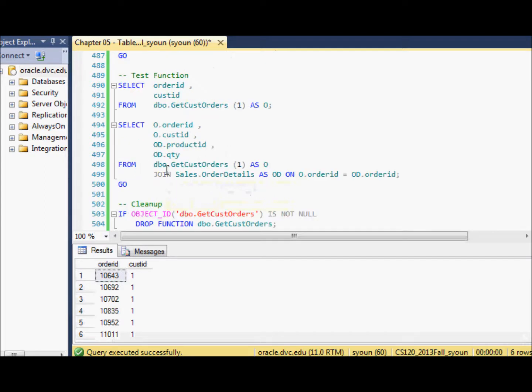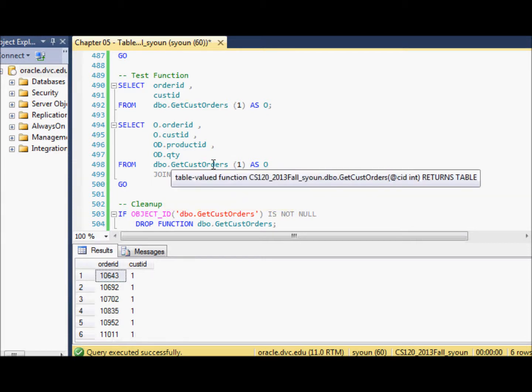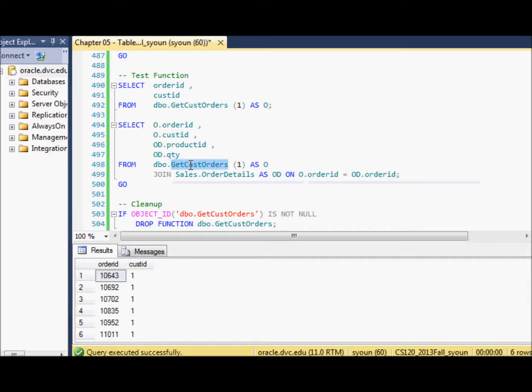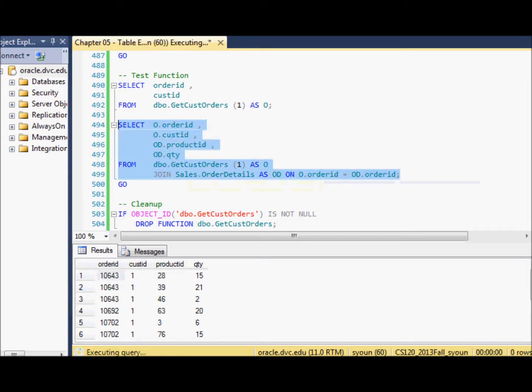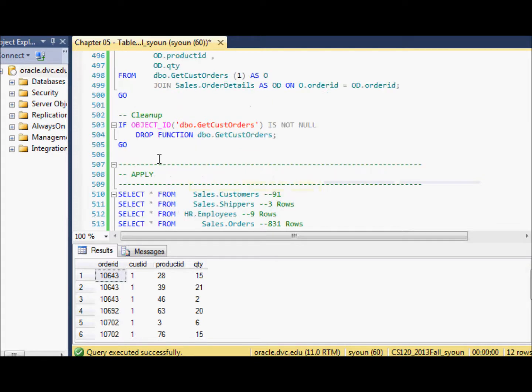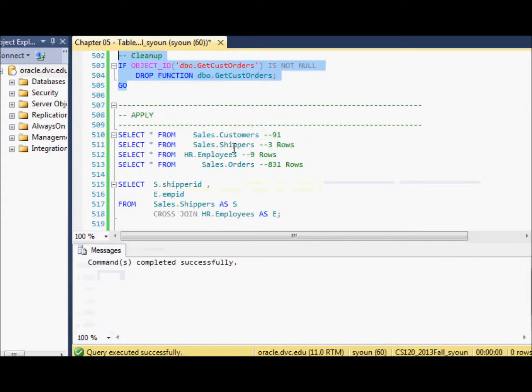Now, the function returns the data set, but you can also join with the order detail actual table. So it is possible to join with the actual table plus the function data set like this, then it returns the 12 records. Dropping, if there is a function, just drop it.